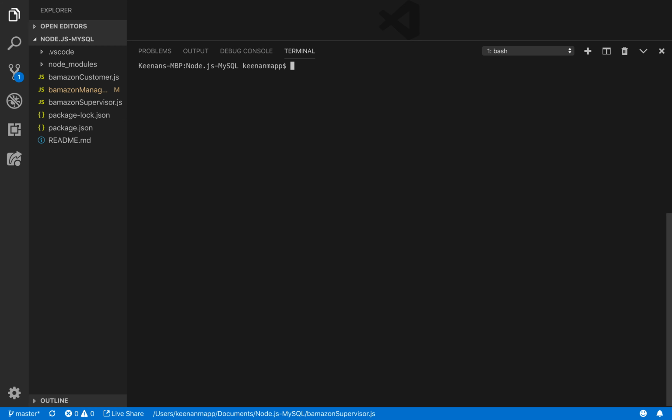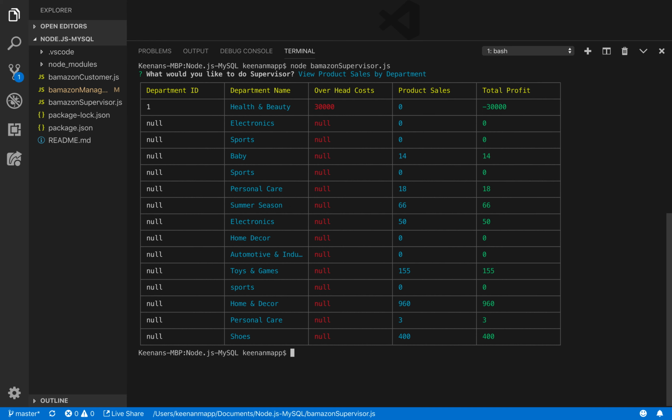All right, now let's take one last step up to become a Bamazon supervisor. Okay, so actually there's a couple options here. You can exit, create a new department, or view product sales by department. So if I enter view product sales by department, let's see what happens. Okay, there's a table that's run here. We have department ID, department name, overhead costs, product sales, and total profit.